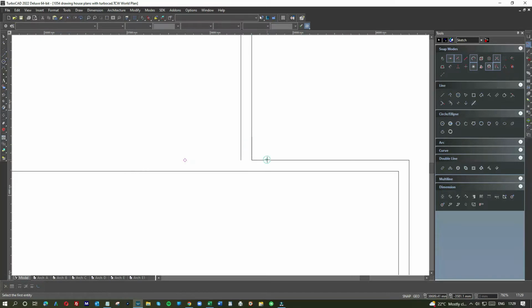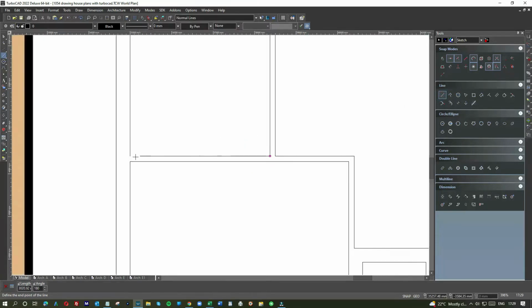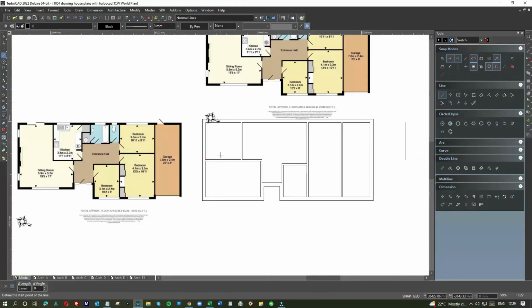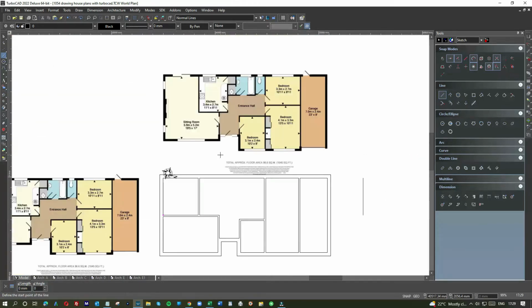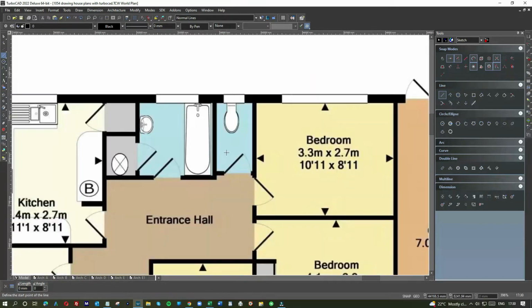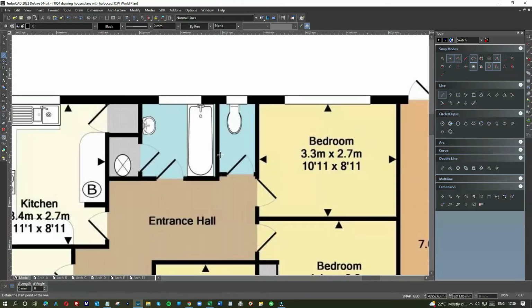Should have done the two together, don't you think? There you go. I'm bad. Right, how are we doing? We need a kitchen and a bathroom. And loo, separate loo, oh my gosh. Separate loo. Those were the days. Right, so we're going to do a line and we're going to do the separate loo.